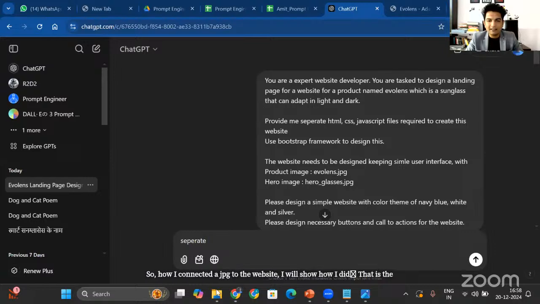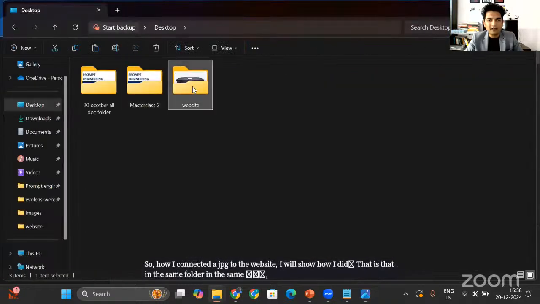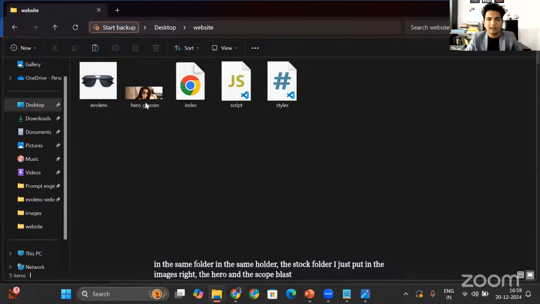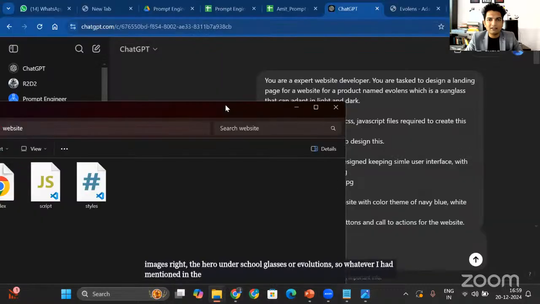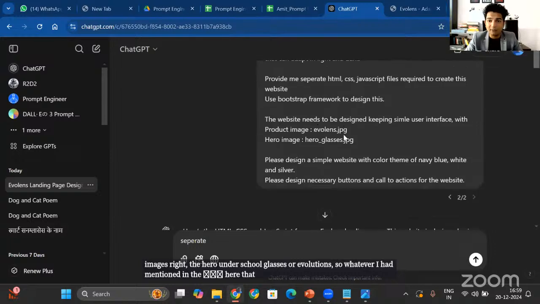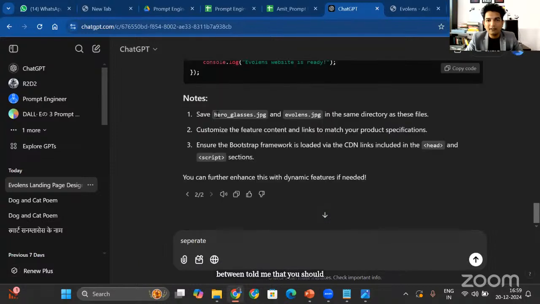In the same folder, the desktop folder, I just put in the images, right? The hero underscore glasses or EvoLens. So whatever I had mentioned in the chat to ChatGPT, here that my product image and my hero image is this. Also, ChatGPT told me that you should put these files in the same directory.